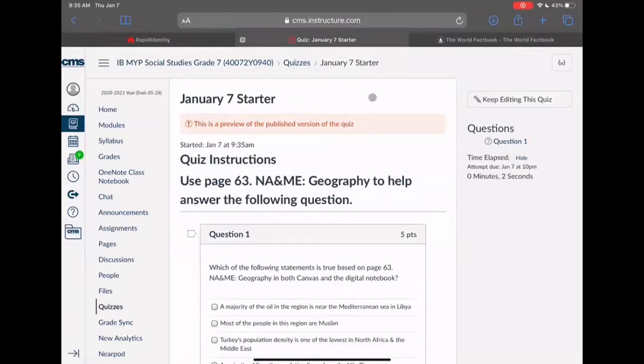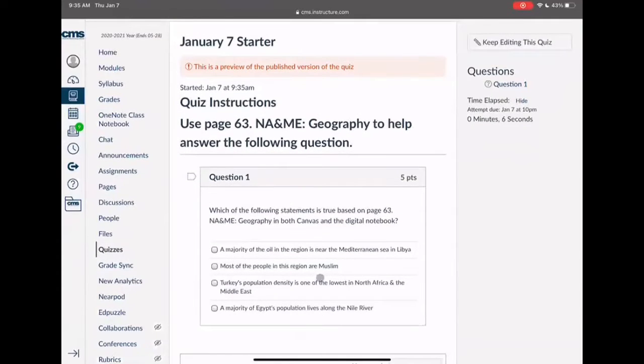And I'll go over this with you without giving you any answers, but I want you to choose all of these statements that are correct. Which of the following statements is true based on page 63? Both in Canvas and your digital notebook.